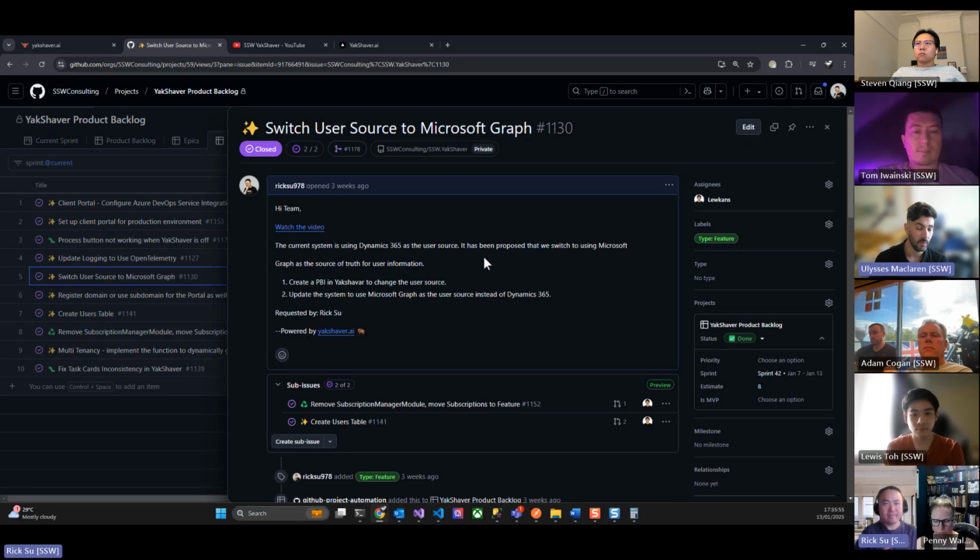When we first did our proof of concept for YakShaver, we used Dynamics as our source of user data. That was a bit of a strong dependency, and a lot of clients might not be using Dynamics. So we've taken that away, and we're now using just Microsoft Graph, because we figured anyone using this is likely using Microsoft Teams, because it's pretty heavily in with Microsoft Teams, so therefore they'll have Microsoft Graph. So now we're using Graph as the source of users.